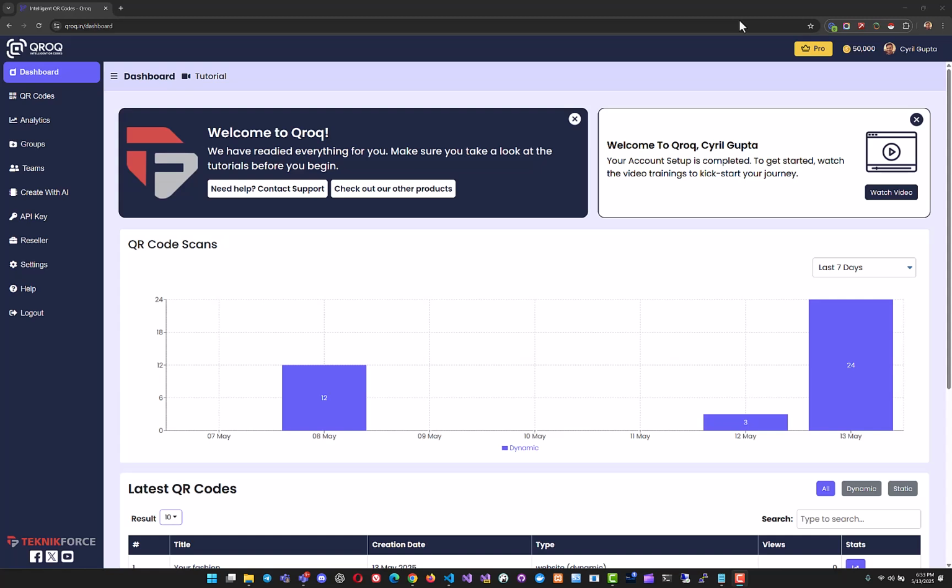The all-new QR code platform that is going to make your QR codes brandable and smarter. It's going to make them truly a marketing tool that benefits your business and helps you take it forward faster. So let's go in and take a look at Qroq.